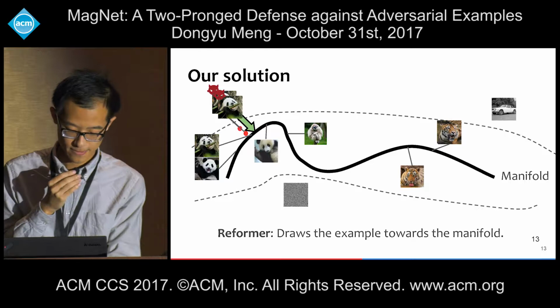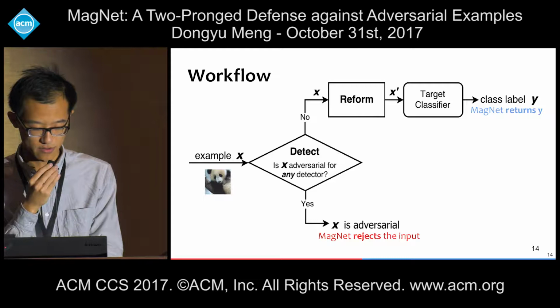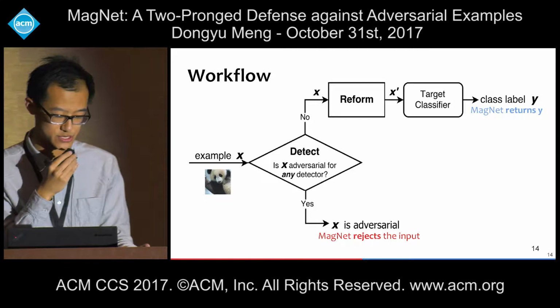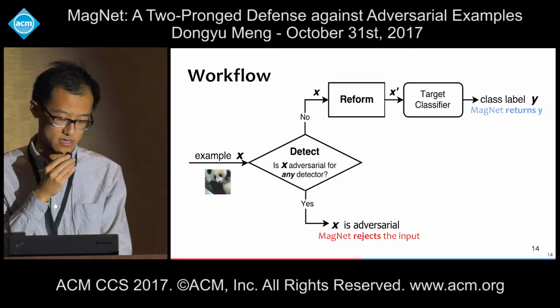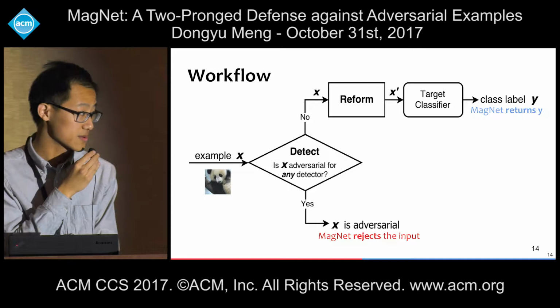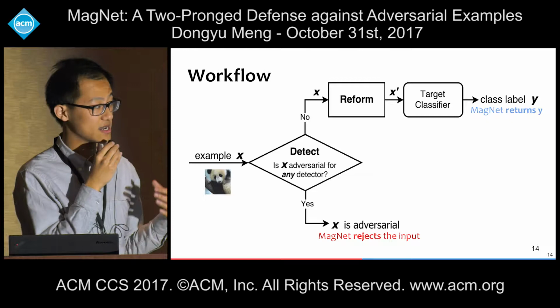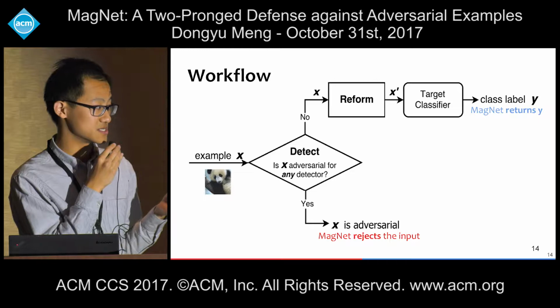Okay, so to summarize, the workflow for our framework is, for input X, we first use our detectors and ask, is X adversarial for any detector? If the answer is yes, we think that X is adversarial and we drop it. Otherwise, we reform this input X to get X prime. And finally, we classify this X prime with the original classifier and return the classification result.